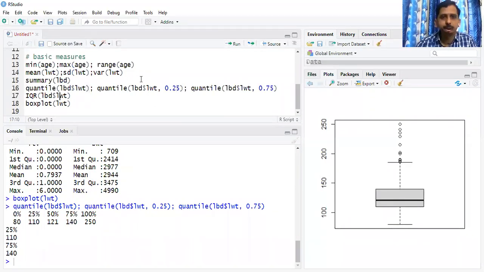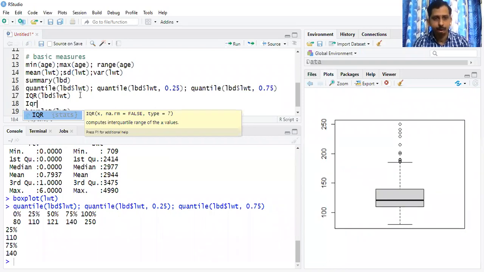Now, coming to the interquartile range, IQR, you should be very careful. I repeat again that R is very case sensitive. You should use capital I, capital Q, capital R. If I use capital I, small q, small r, it will result in the function not being available. Let me show you IQR. When you type it, it will indicate that you are making some mistake.